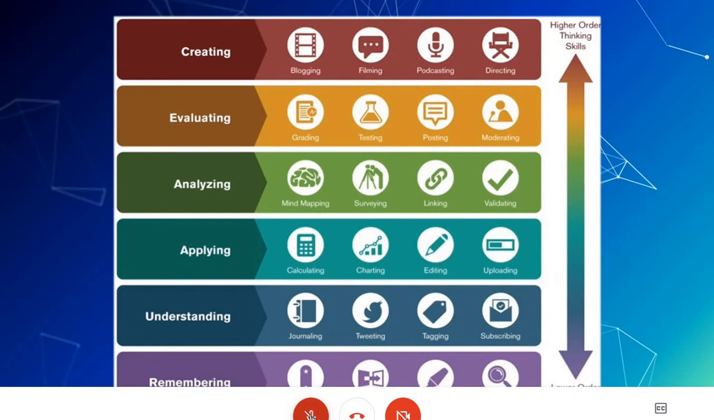So here you can see that the verbs have totally changed into a digital verb. If you look at these verbs, they can only be used in a digital context. You cannot use them in a regular pen and pencil classroom. They need to have technology in order to apply these actions.